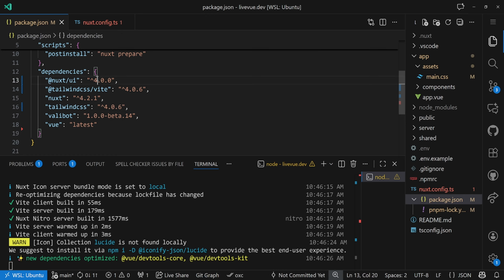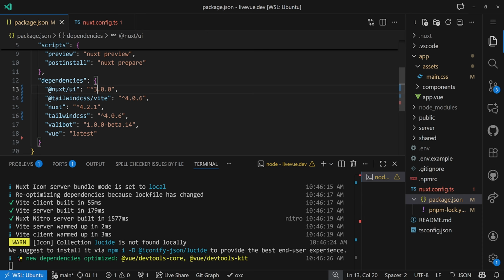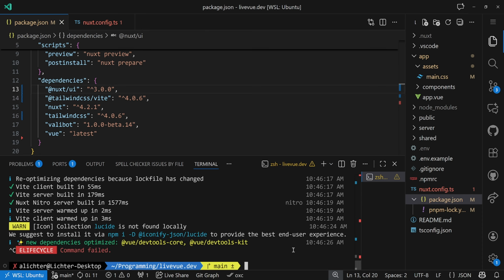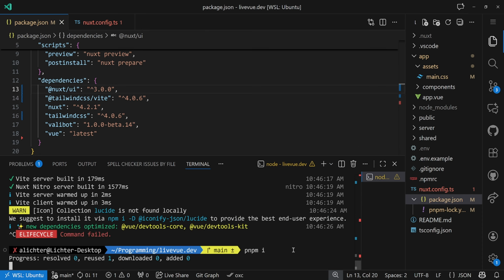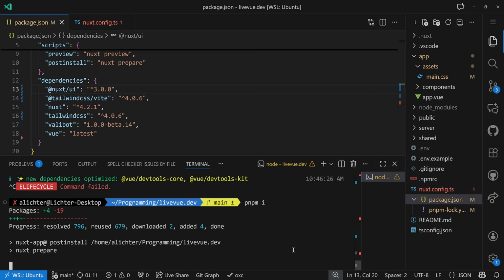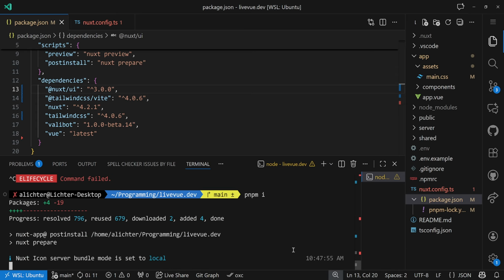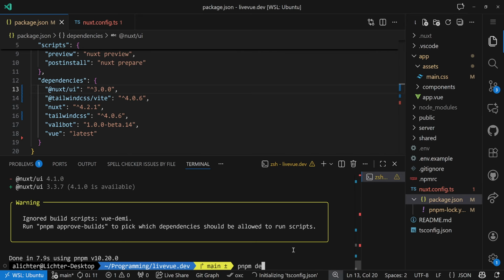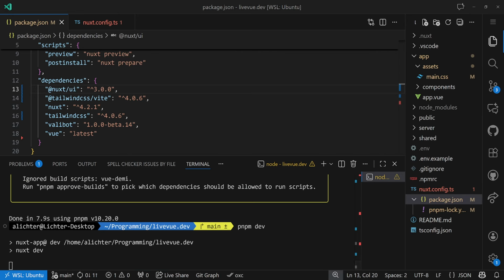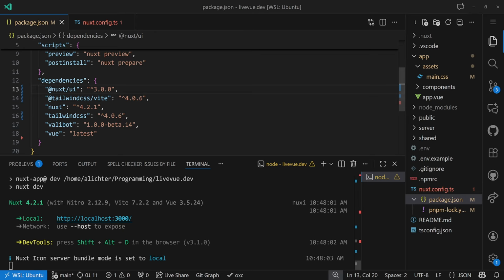Actually, the easiest thing to start with might be reverting back to version 3 for Nuxt UI and doing another pnpm i, mainly because that could help us see, okay, is this something that we have to fix from the alpha version to version 3, or from 3 to version 4? So let's do this real quick, install that and take a look.